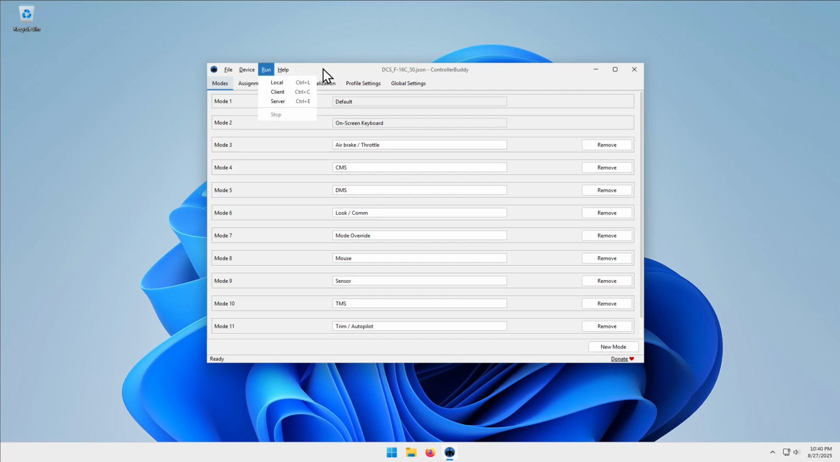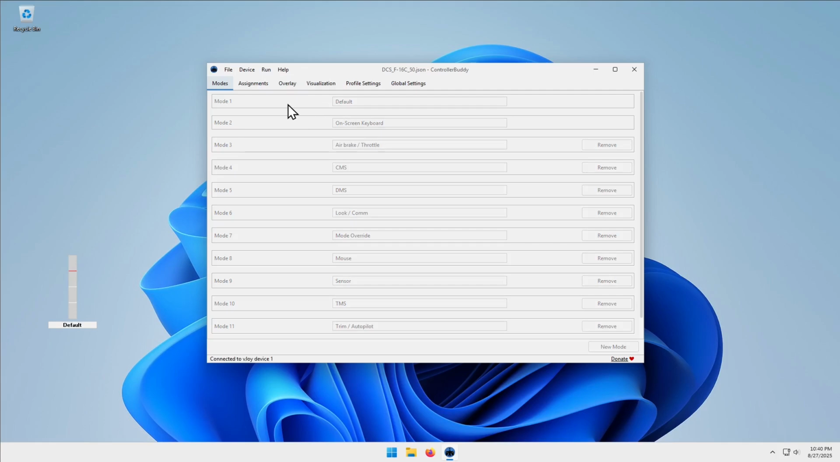Next, this is the run menu, which gives you three options. First of all, local mode, which is what most people will use. And then there is client and server modes, which let you operate ControllerBuddy over a network.